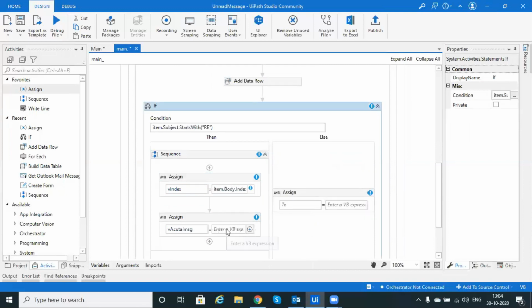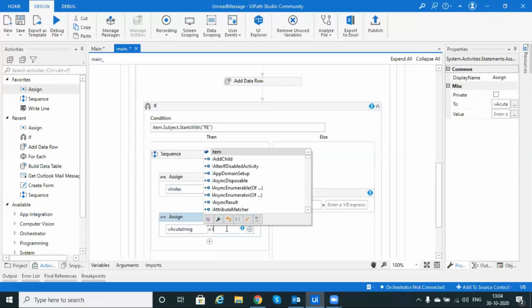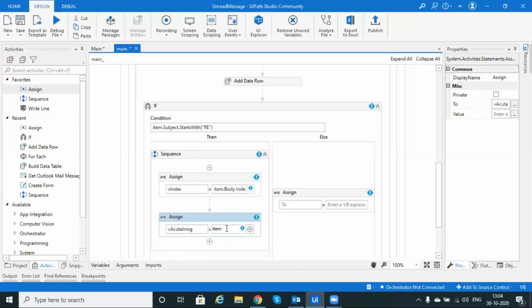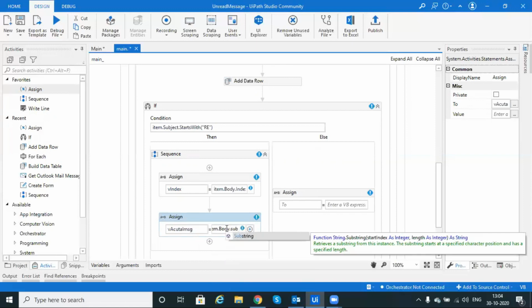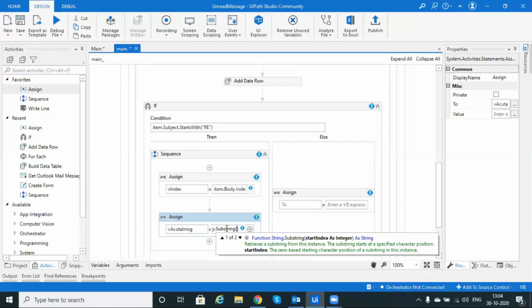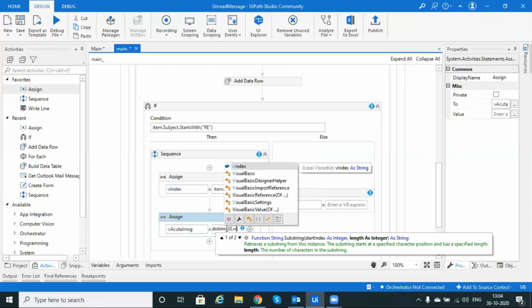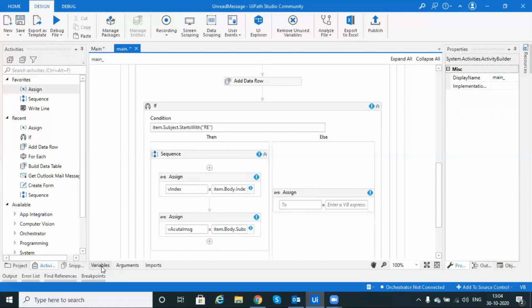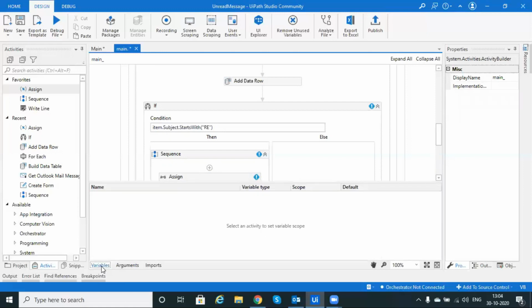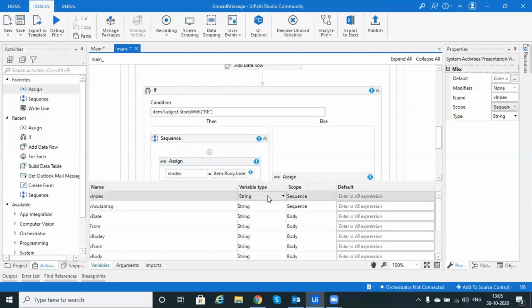Okay, and here we will mention item.Body.Substring 0, the index, right? So here we will get an error due to integer things. Okay, so we will change it.